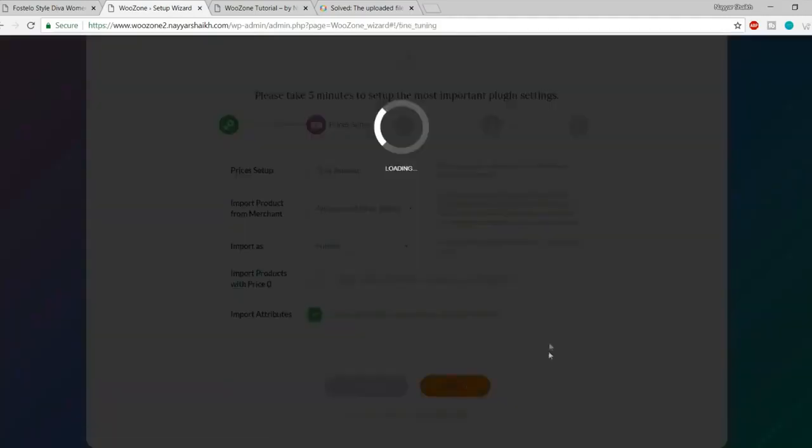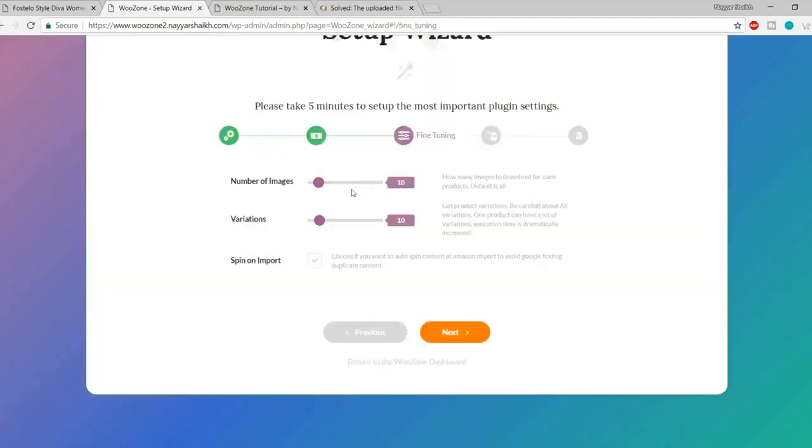Now click on next. Now number of images you want to import and number of variations if you want to import. Okay, if you want to import only 3 images, you can select 3 over here. If you want to import all images, you can select all. Similarly for variation, you can import 1 variation, 2 variation, or all the variation. Okay, now click on next, and these changes can be changed later on. Okay, I'll show you how you can change these settings.